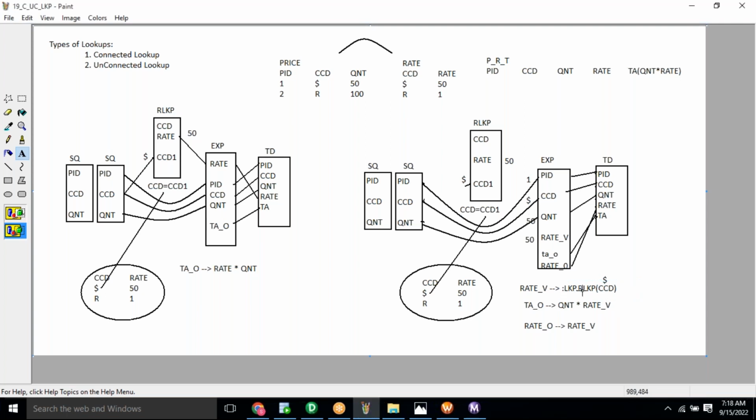As soon as this colon LKP statement, or we can also call it a function, colon LKP dot function, receives the value, it will start searching for this unconnected lookup transformation in the mapping. So do we have the RLKP transformation in the mapping? Yes, here we have. So to this unconnected lookup transformation, whatever input value dollar it has received, it will send the dollar to this input port. Even though there is no link, it will pass the input value dollar.